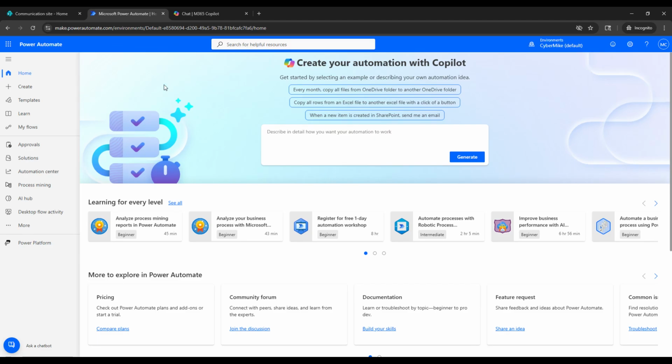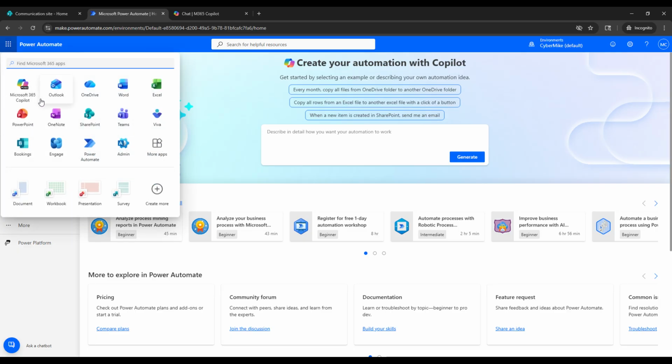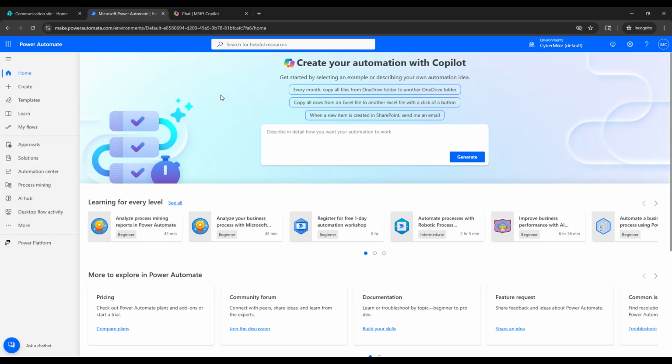Hello everyone. Wanted to go ahead and give you guys an overview of the Power Automate home screen. And if you don't know how to get here, all you have to do is head over to make.powerautomate.com, or if you're on one of the other Microsoft applications and you see this app launcher at the top left, you can click on this and get to Power Automate this way or one of the other Microsoft applications.